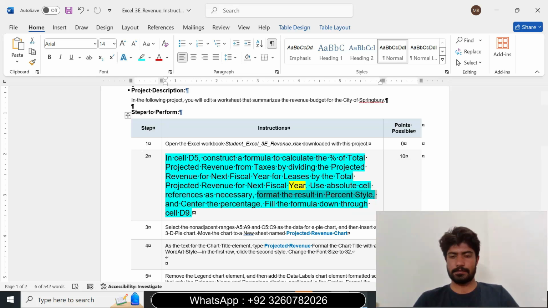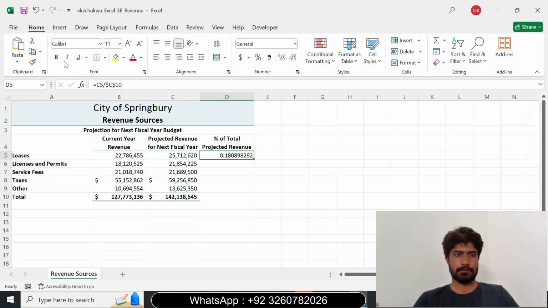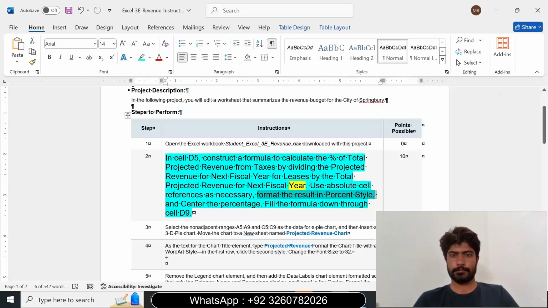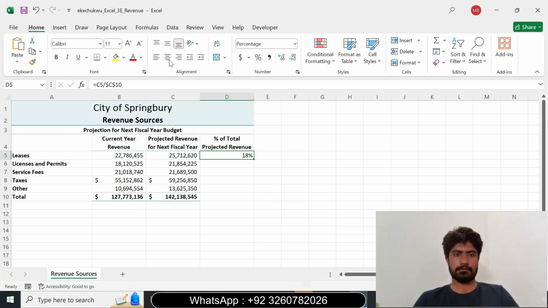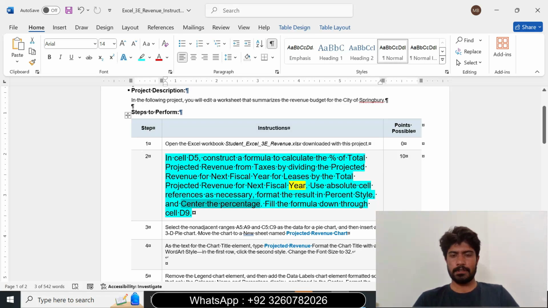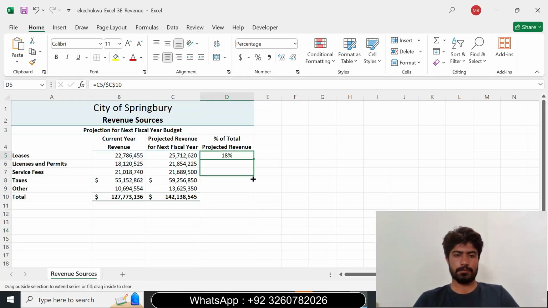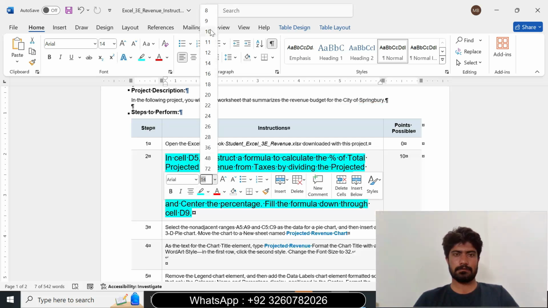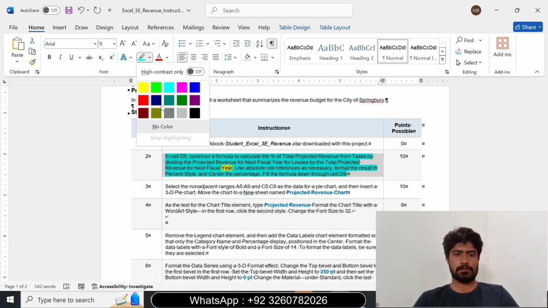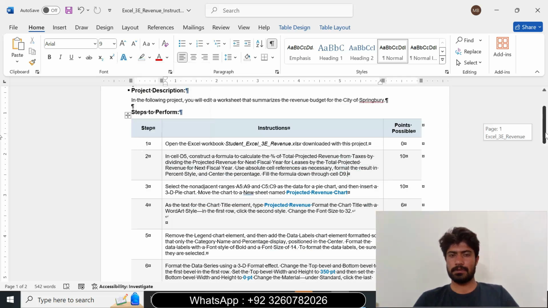Format the result as percent style. Go to the Home tab, Number group, and select the percent style, and center. Go to the Alignment group and select Center. Fill the formula down through D9. Copy the formula to D9. So step number 2 is complete. We can move to step number 3.